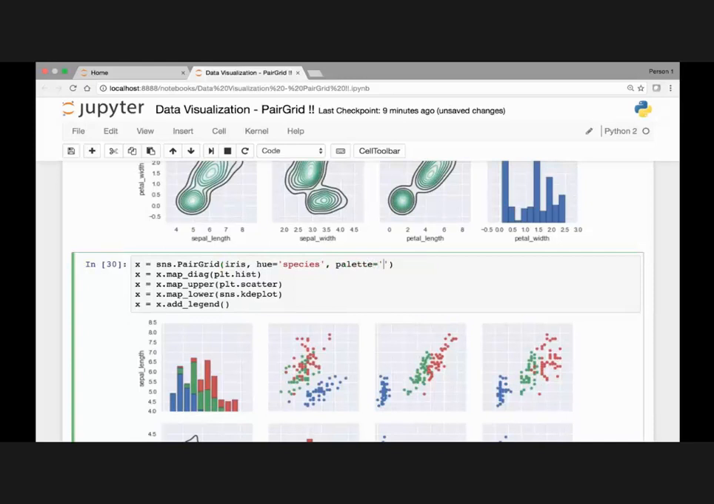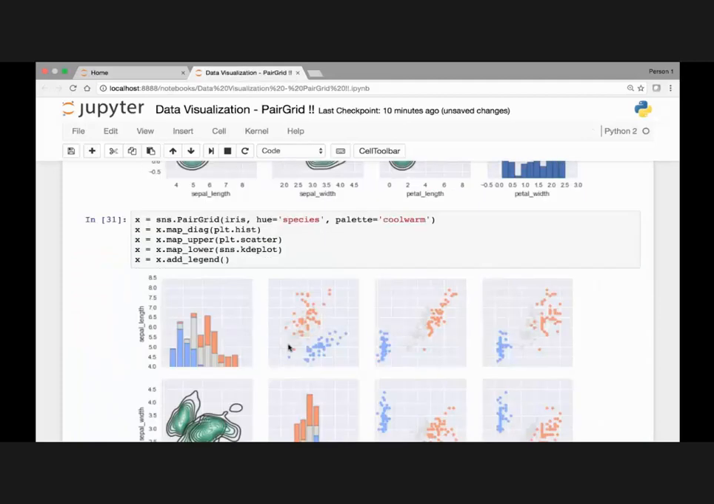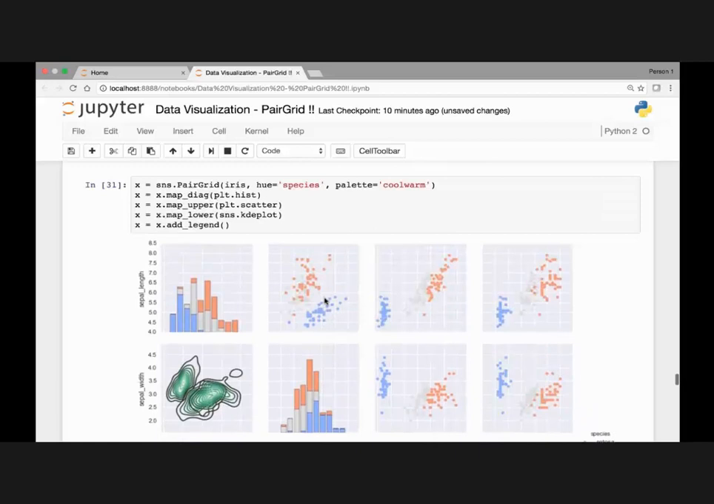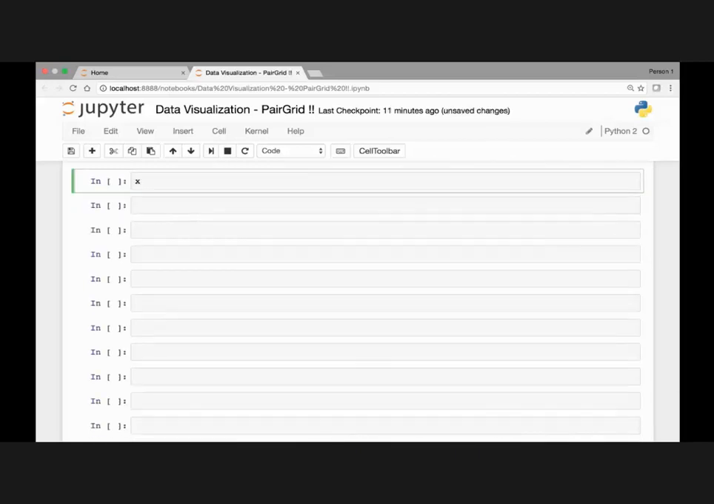Another thing we can do is pass the palette attribute and set it to a different palette. For instance, cool warm, and we have this. Another thing we can do is use different markers for our hue. For that, we'll need to pass the hue_kws attribute. By passing that, we can use different markers for our hue, which is species. Let's see an example of that.